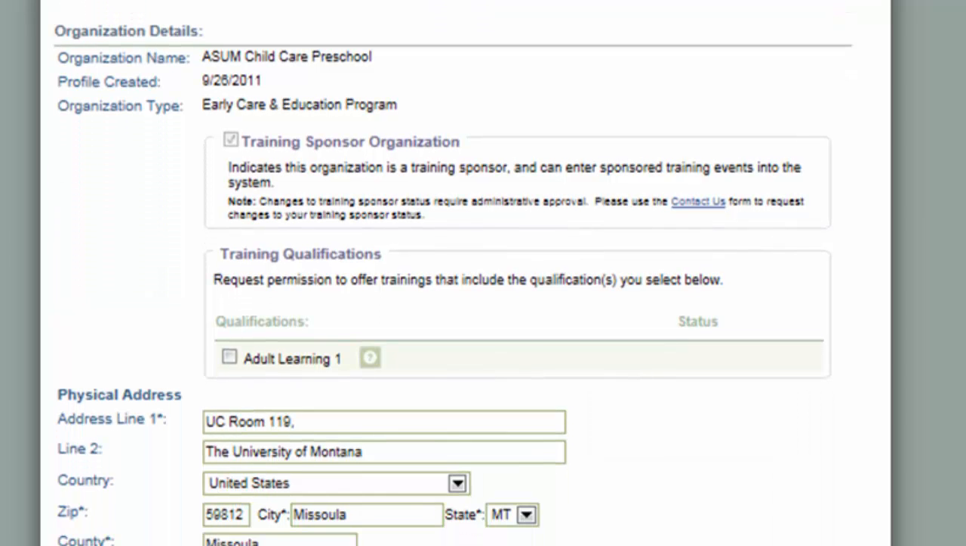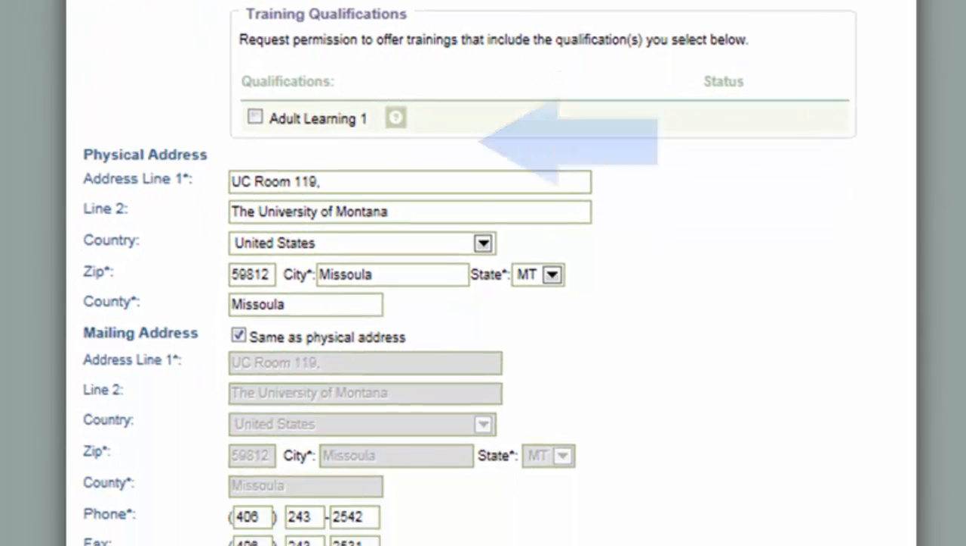The organization details is populated from licensing and registration and should contain your program's name, when your program profile was created, and what type your organization is. Remember from the previous status video? And whether or not your program is a training sponsor organization. If it is, the box will be checked like the one shown in the example.